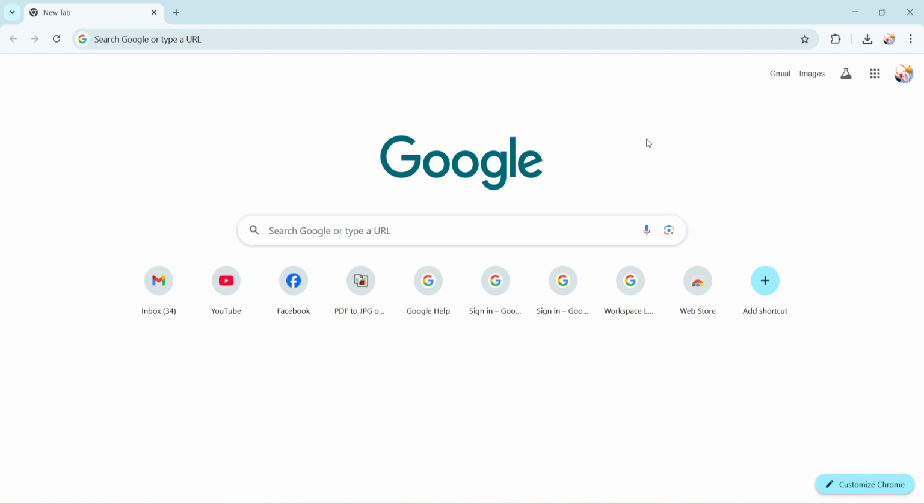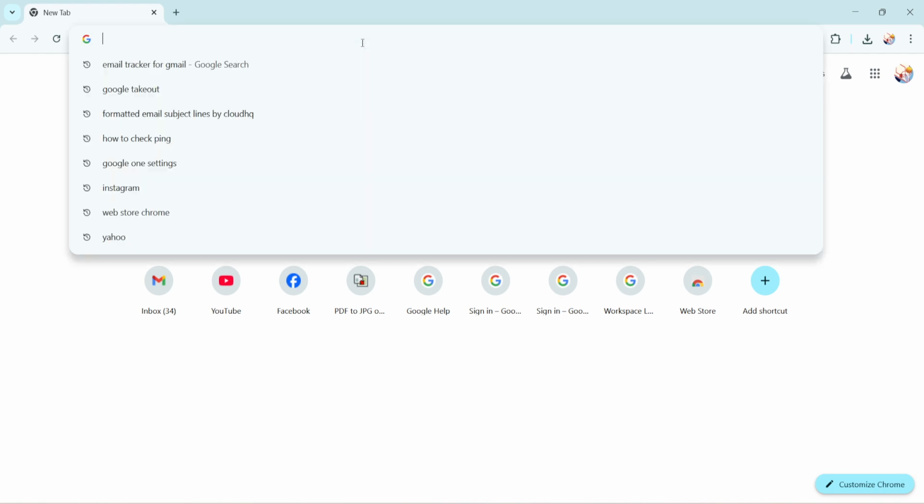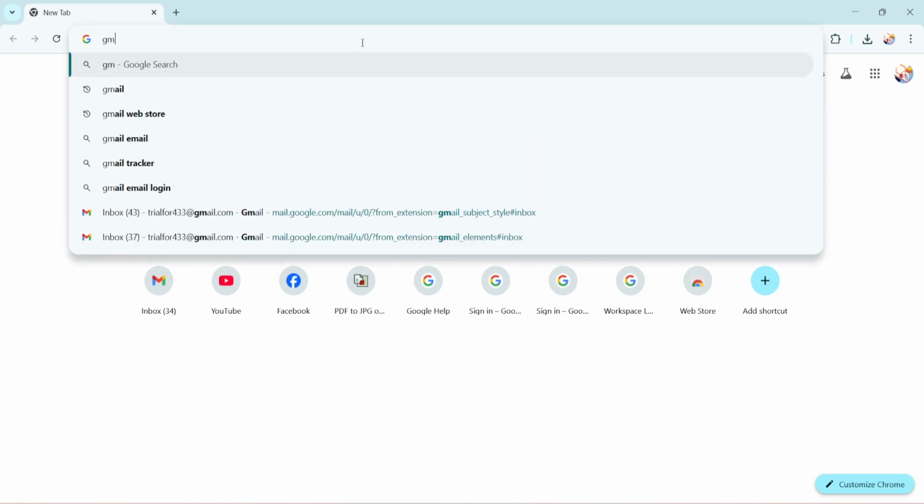To start, you'll need to open your preferred web browser, be it Chrome, Firefox, or perhaps something else entirely. Once you're there, type in www.gmail.com in the address bar and hit enter. You'll find yourself on the Gmail sign-in page.